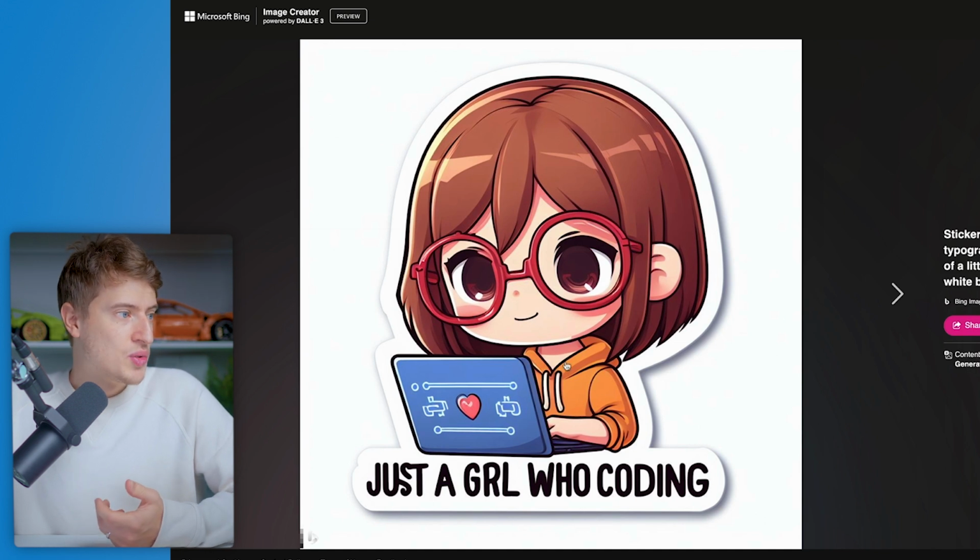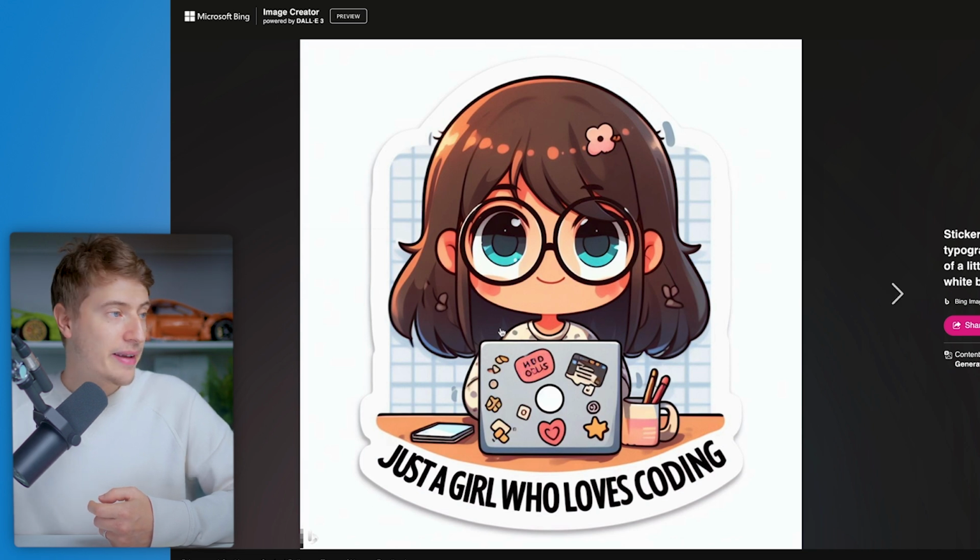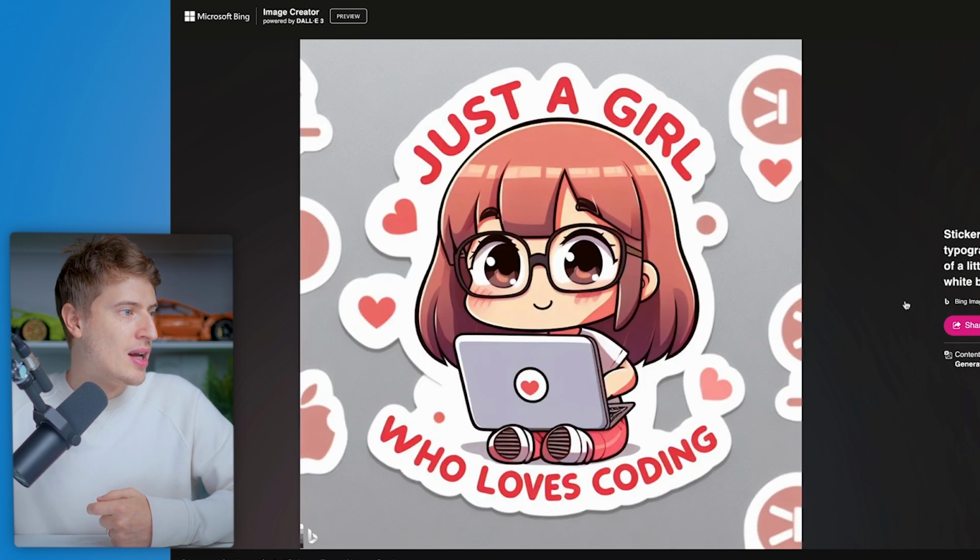So, just a girl who loves coding. I mean, you've got a cartoon girl that looks anime. The S is a bit ruined. Just a girl who coding. Okay, hasn't really got it. Just a girl who loves coding. Okay, that's pretty spot on. That's a sticker. You know, I can see that on a plain white background. Just a girl who loves coding. Another one that's pretty perfect. I'd cut away all this excess around and just use the sticker.